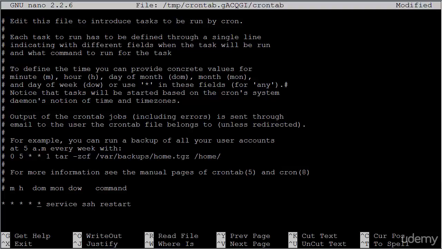And so here we're on day of the week, where we have an asterisk. Instead of an asterisk here, let's put a 1. It's important to know that Sunday on day of the week is going to start out as 0. So 0 is Sunday, 1 is Monday, 2 is Tuesday, 3 is Wednesday, and so on. In this case, we want service SSH restart to run every Monday.